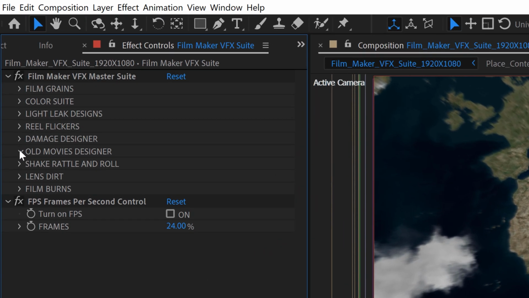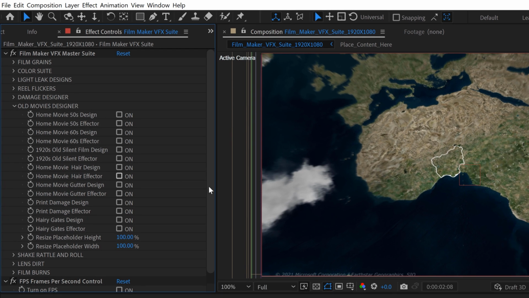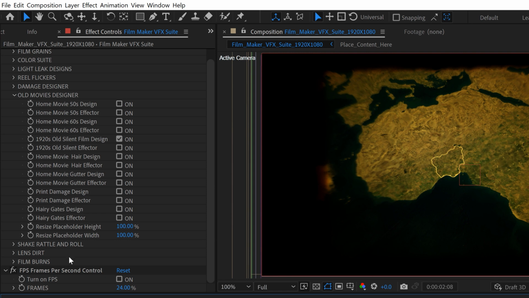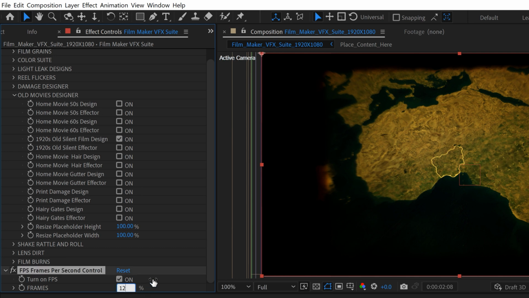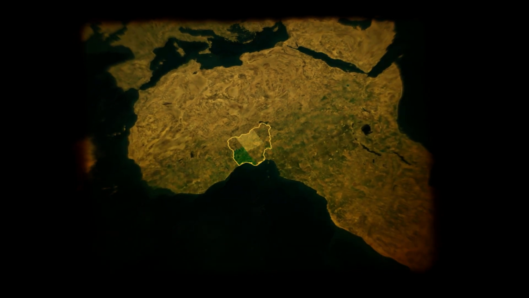Let's say I wanted to turn this into like an old movie look. Here I just have a bunch of checkboxes, so I'm ready to rock and roll really, really fast. So I could go down here. Let's say we want 1920 silent film map. And then, when you're going for that old film look, I could also turn on the frames per second control and then bring that down. So let's bring this down to maybe like 12 or something. Okay, so there you have it.